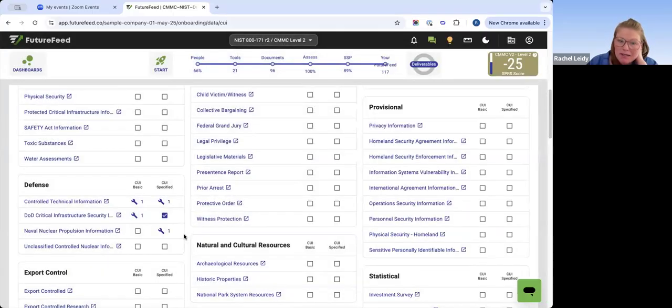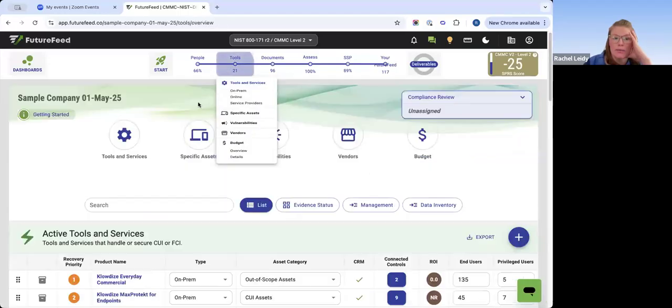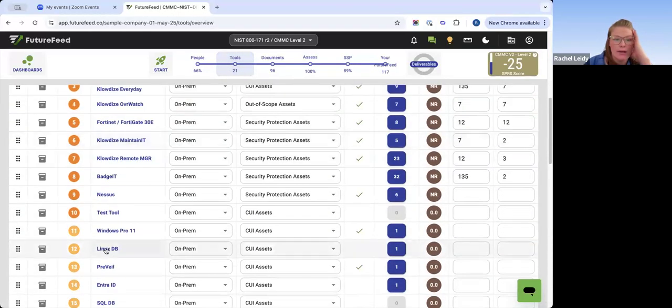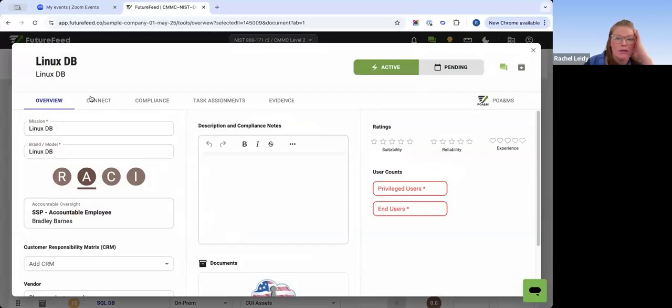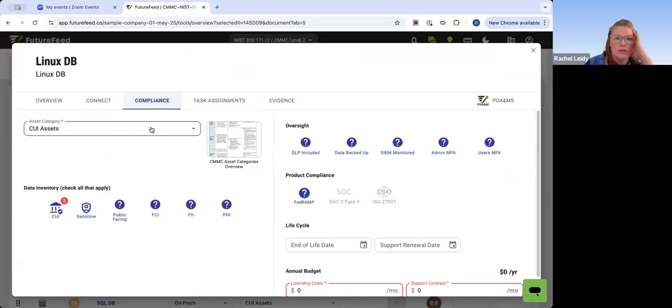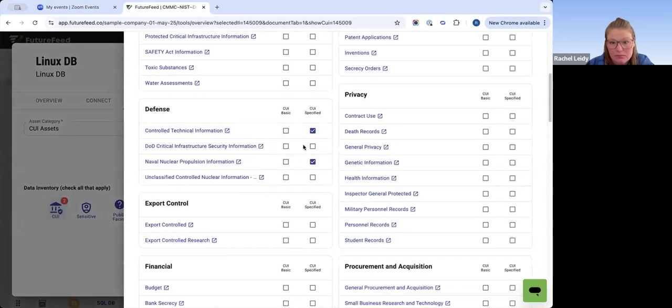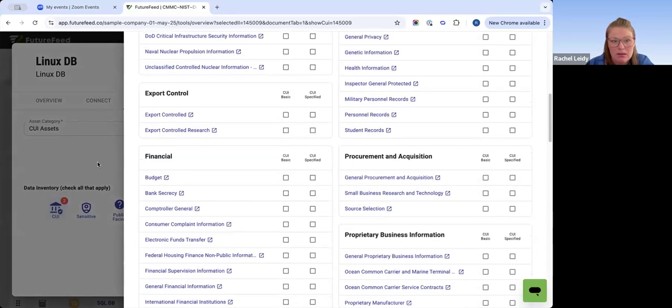That's up to you if you want to track it that granular. You could just leave the checkbox, but you then can further associate specific assets. I just wanted to show you that capability. Going back though to that asset real quick, under compliance, I just want to point out that, let me unselect these.